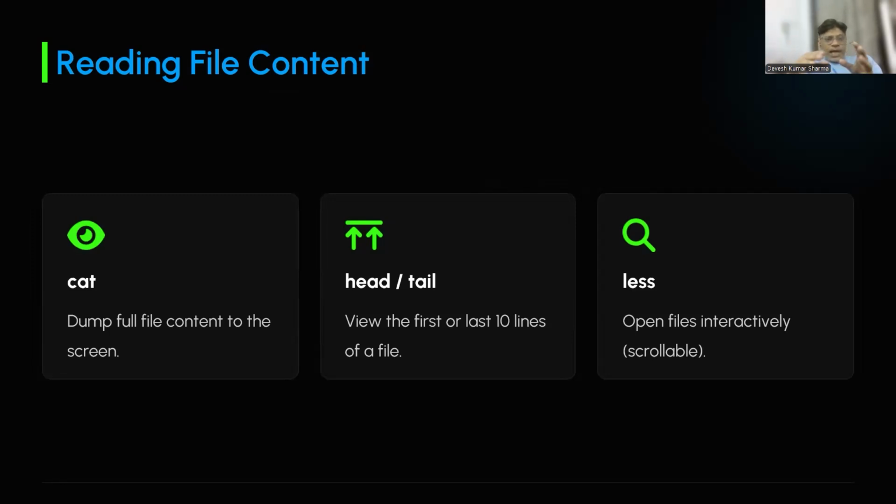And similarly, we have head and tail. What happens? If you write head and a file name, it will show the first 10 lines. If you write tail, it will show the last 10 lines. If you write less, it will open the files interactively. Those files are scrollable, like a split screen.